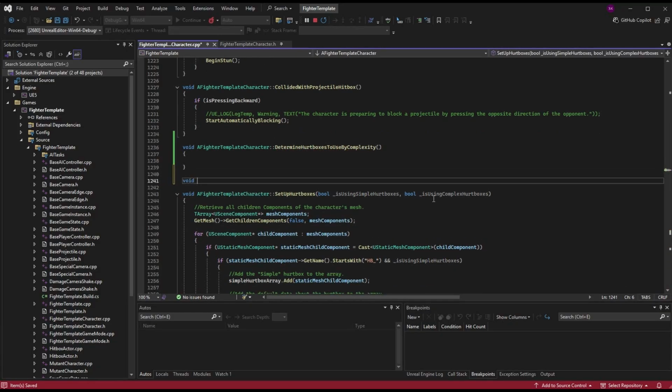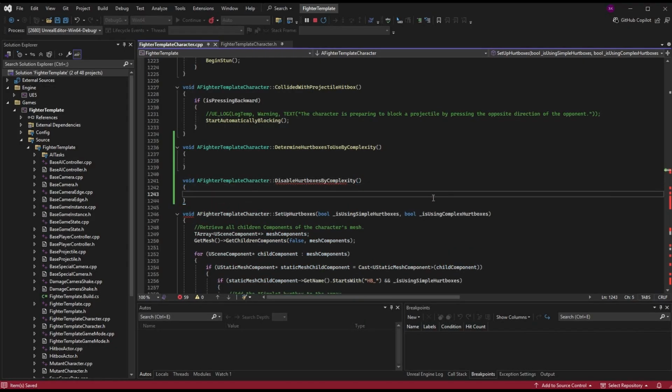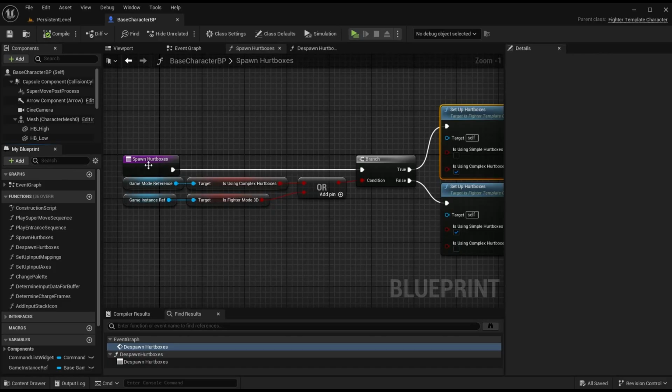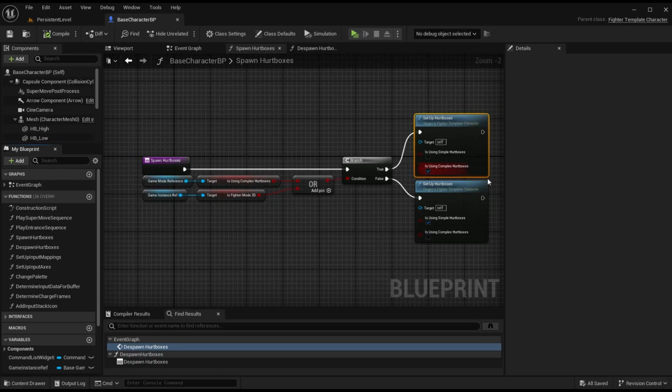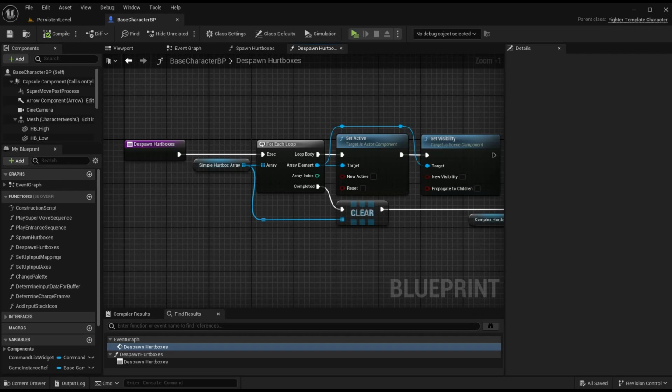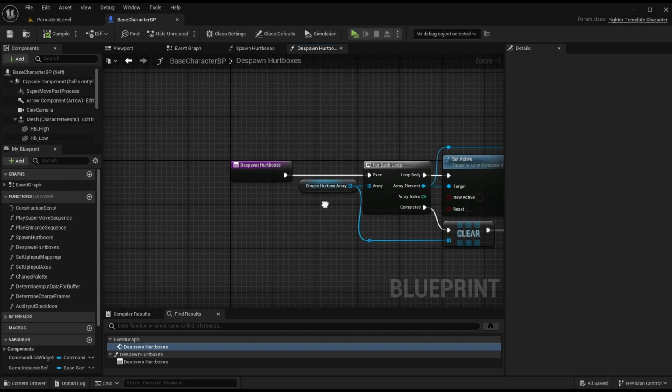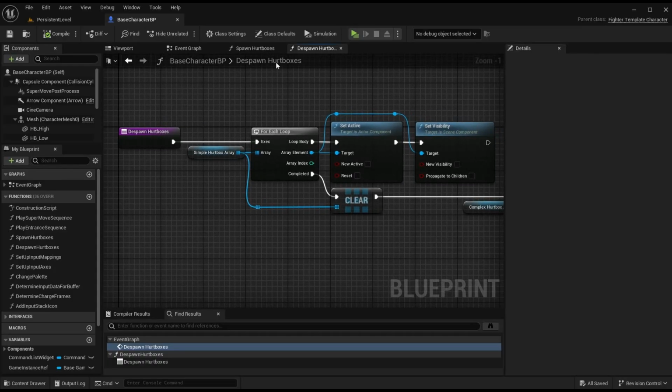Then we can make our other function, void AFighterTemplateCharacter::DisableHurtBoxesByComplexity. Now, as you can see, SpawnHurtBoxes takes in no parameters and it doesn't have a return type, so we set that up correctly. And DespawnHurtBoxes takes in no parameters and also doesn't have a return type. So all of this is good.